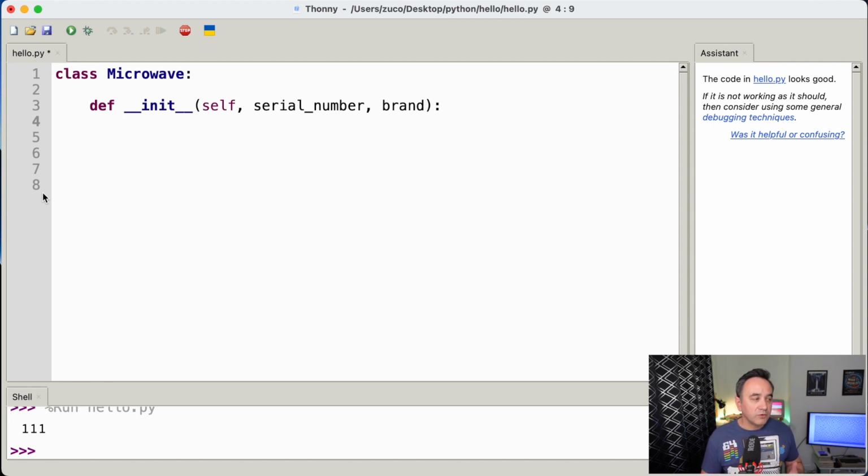So here is where we are going to use that self magic keyword. So we'll say self.serial_number, which is the name of the variable that we are going to create for this object. Serial number is going to be equal to serial_number. And self.brand is going to be equal to brand.